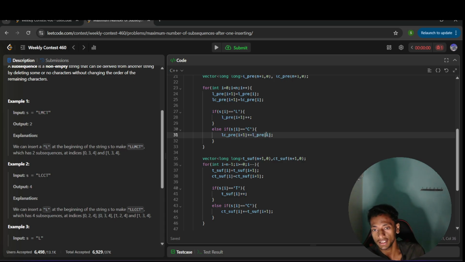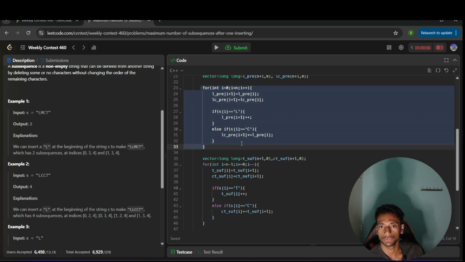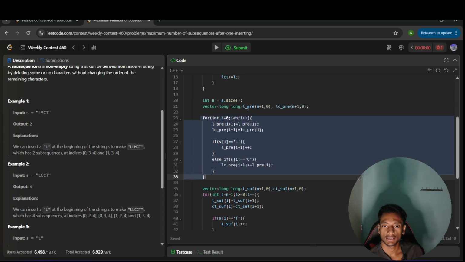It is storing in the I, okay, means the left side. That many times actually LC I can generate. Got it? So after this for loop, in these two vectors, I can easily fetch the value of how many L actually I can generate, how many LC I can generate at any index I, right?